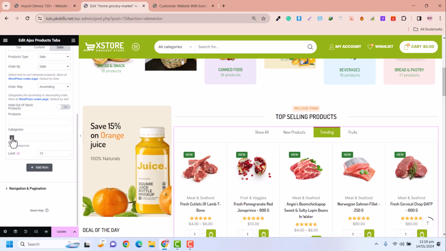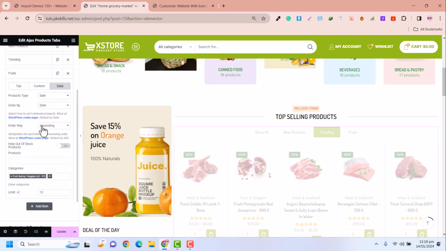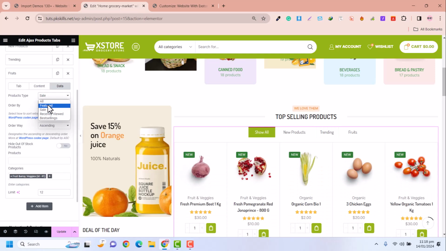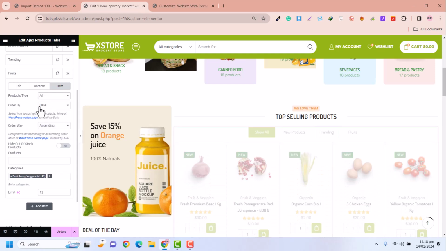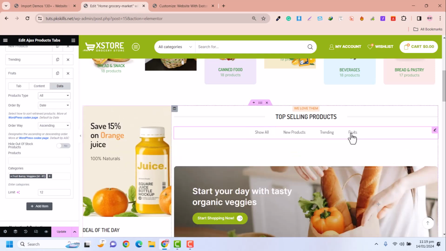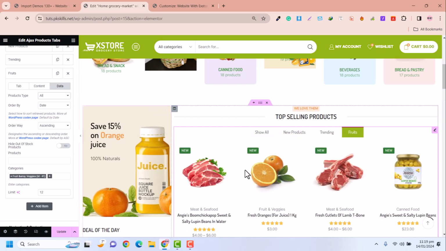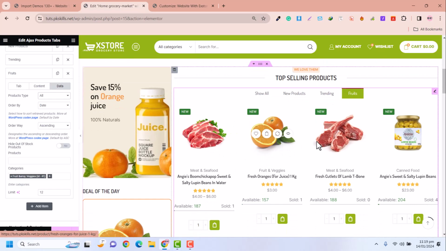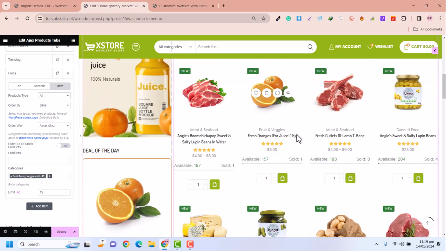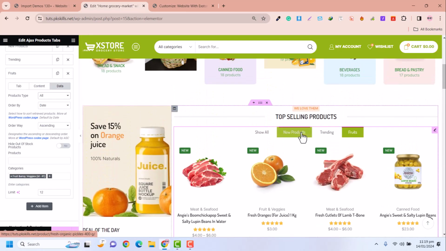So here you can also select the categories. For example, I select the category from fruits, and here is the fruits and vegetables, and from that I select all products types. So here if I click the fruits, the fruits and category products are here. So this is how you can add the new tabs into these sections, for example.